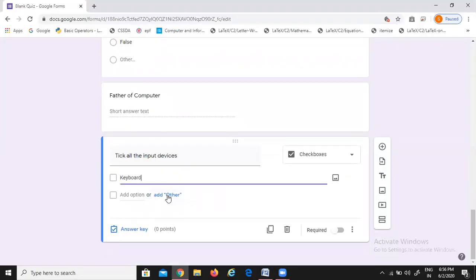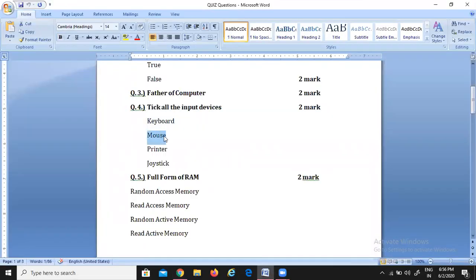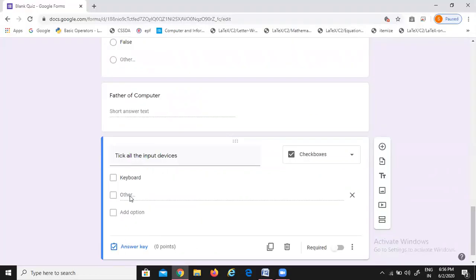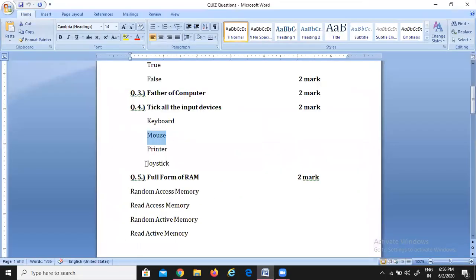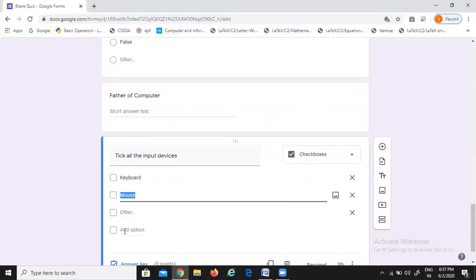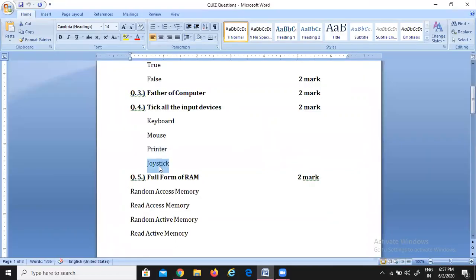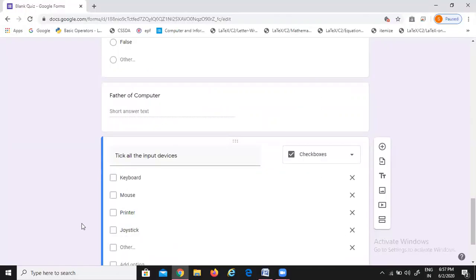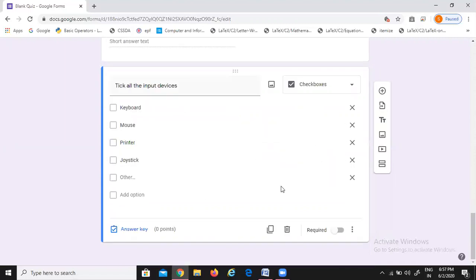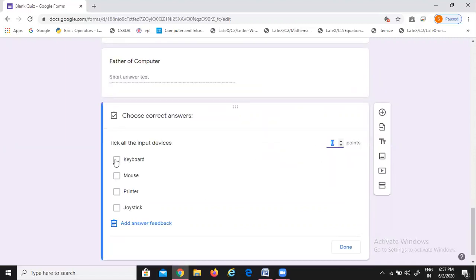Writing the options for the checkbox question. First option is keyboard. Second is mouse. Third is printer. And fourth is joystick. Okay. Again, adding the answer key as keyboard, mouse, and joystick, and I will provide 2 points for this correct answer.